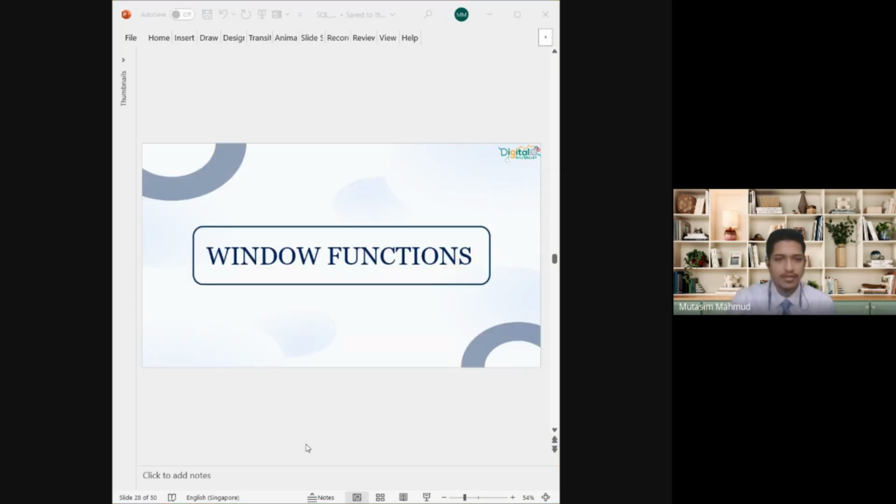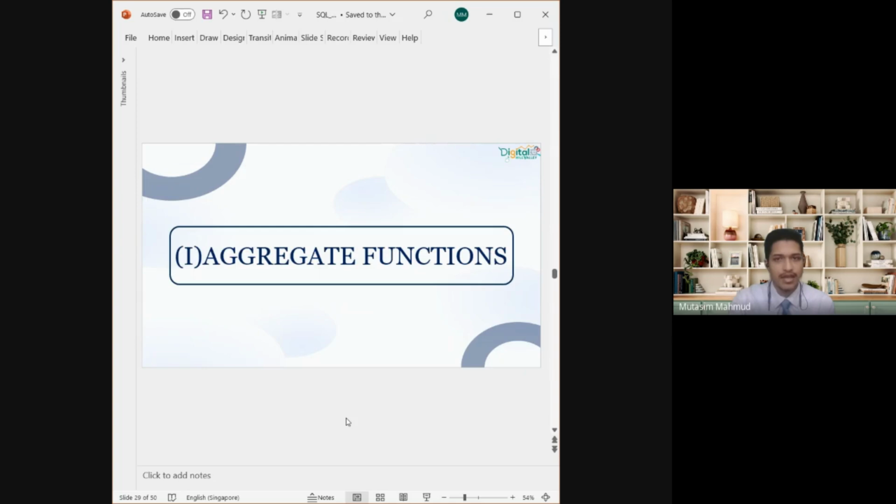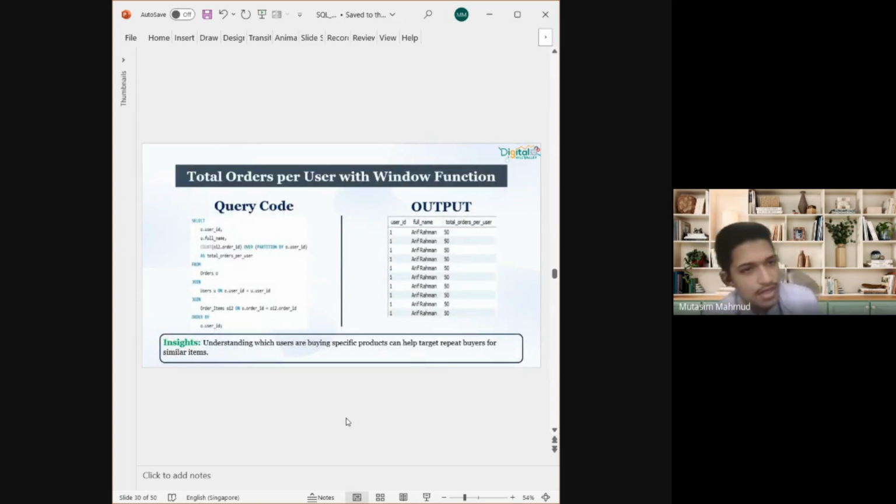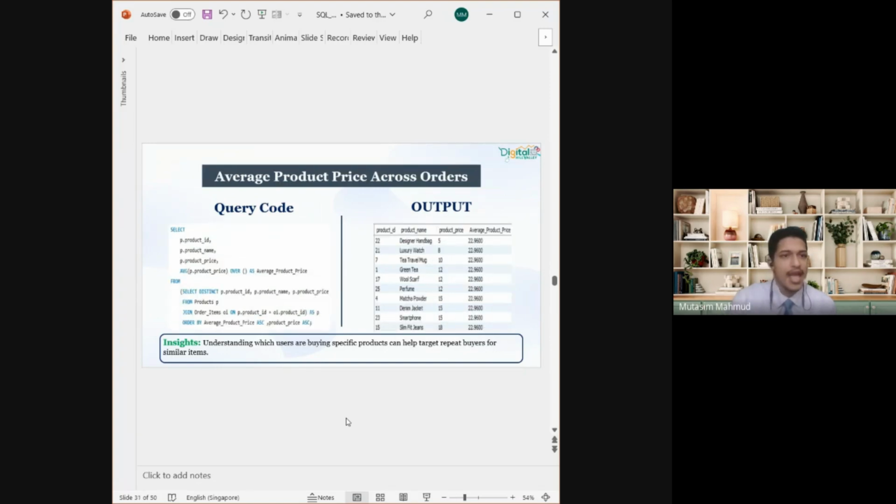Next one is window functions, and the first one is aggregate functions. In this aggregate function, the first one is total orders per user with a window function. In this query, I used a window function to calculate the total orders per user without resetting the user order. The result shows the cumulative total orders for each user, displaying trends in ordering behavior. So my insights are that understanding which users are buying specific products can help target repeat buyers for similar items.